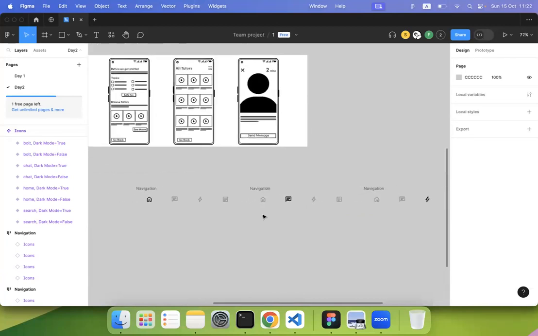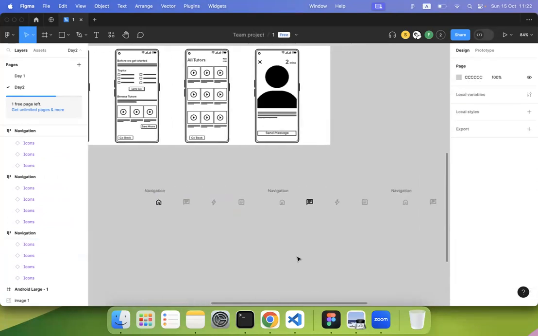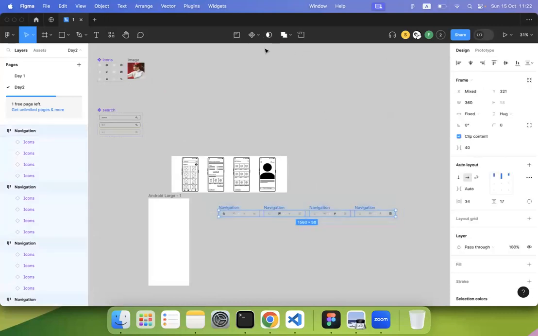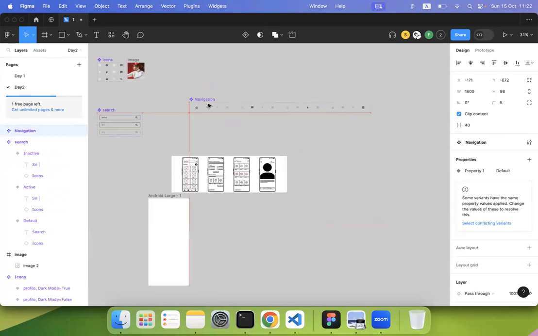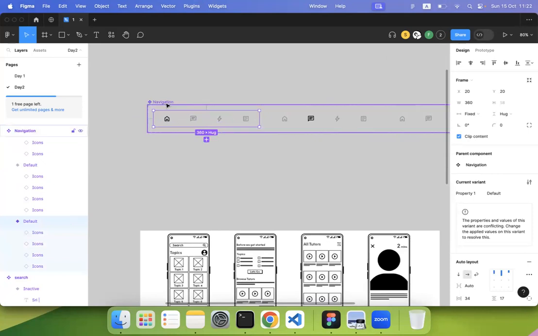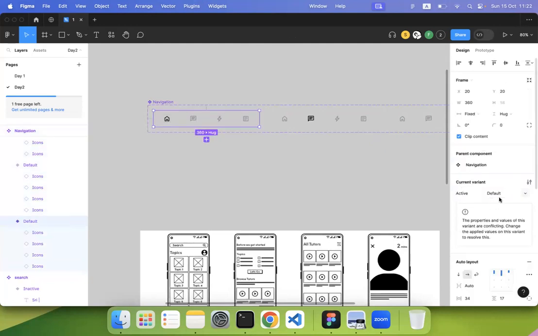We can add actually, if we like, we can add effects such as drop shadow and so on. But for this one, I'm not going to do that. So let's select all these 4 states and create another component, create a component set. So let's call it navigation. And the first one, the property, let's say active. And we are going to give the name here, active.